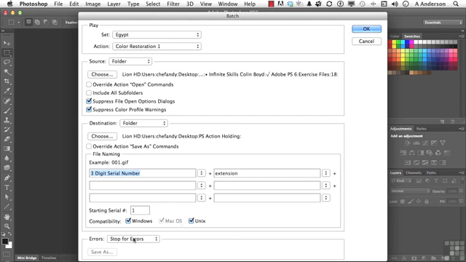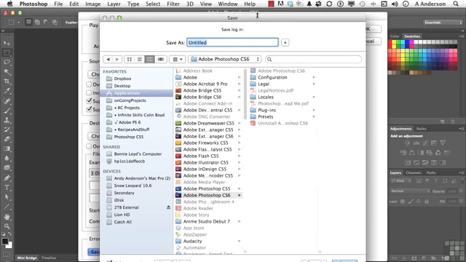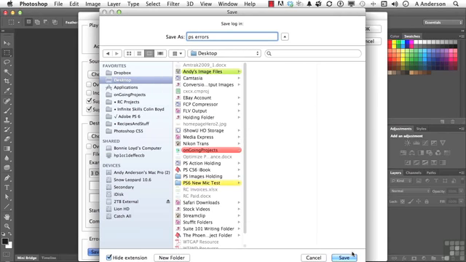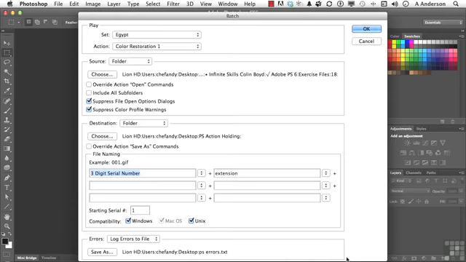Stop for errors. Well, that just means if it doesn't quite know what to do with that file, it's going to stop and make you make a decision. I don't want to do that. So what I'm going to do here is tell the computer I'm going to log the errors to a file, then save as down here, and give it a name, like I would call it maybe errors. Or how about PS errors? I usually save these on the desktop. It makes it easier to get to. Click Save. And now I'm set.